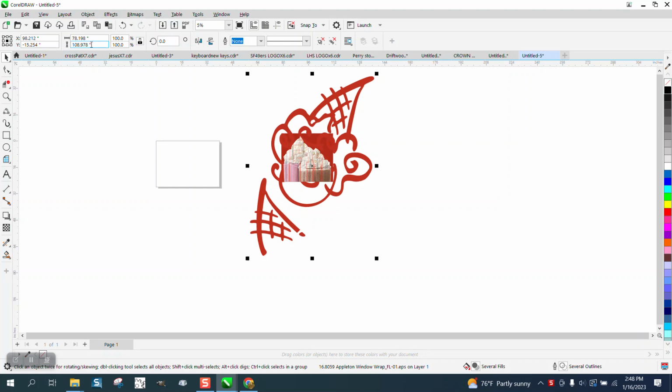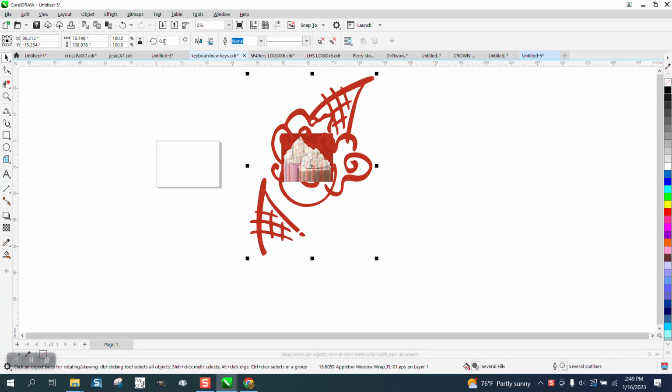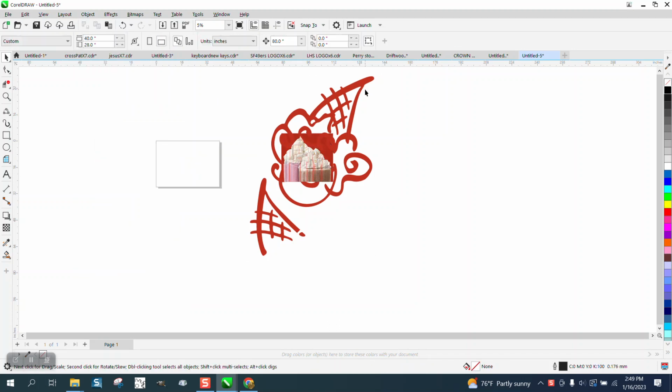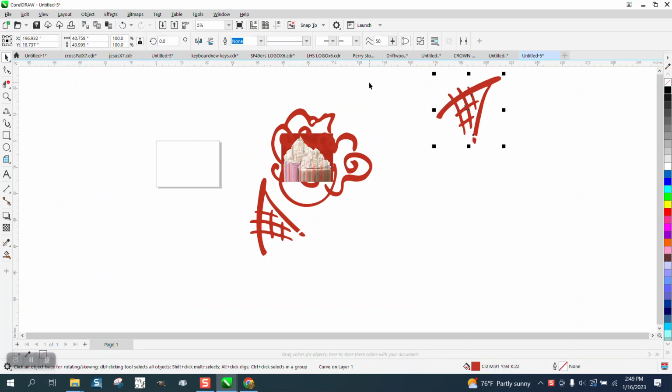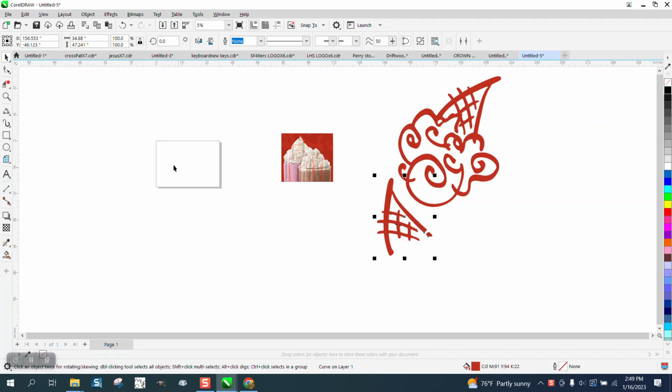I mean, look at this thing. It's a wrap of some sort, 78 inches. We're going to set our nudge factor on 80. I am going to go up to Object, Group, and Ungroup it. And then I'm going to nudge these parts out of the way to get to the meat of the problem.